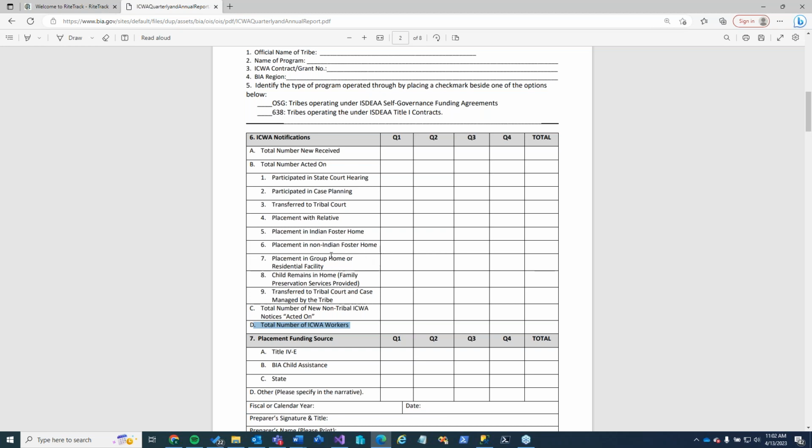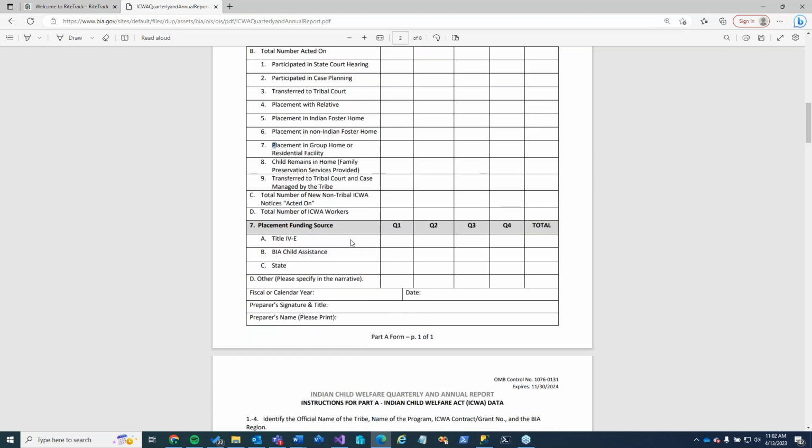And then in terms of other new things that are added, I think before, with regards to placements, they only used to ask about relatives and native and non-native foster homes. They've now added these questions 7 and 8 here, where they want to track placements for group homes or residential facilities, as well as if the child actually ends up remaining in the home. And then for placement funding source, that's tied into when you do have a placement, where is that funding coming from? In the past, I think the old report just had Title 4E, BIA Child Assistance, and other. They've since added a new option that is now state.